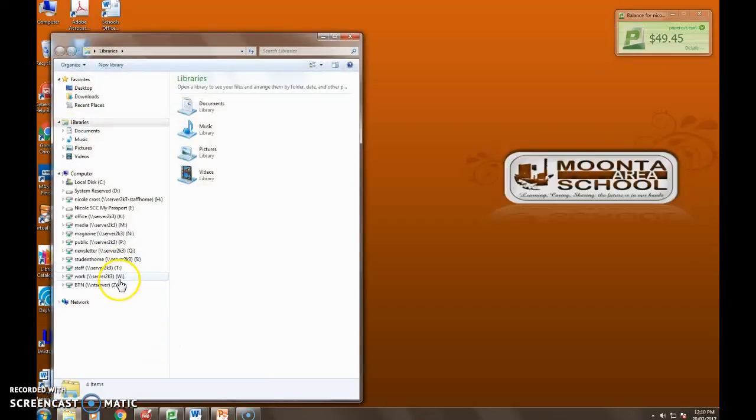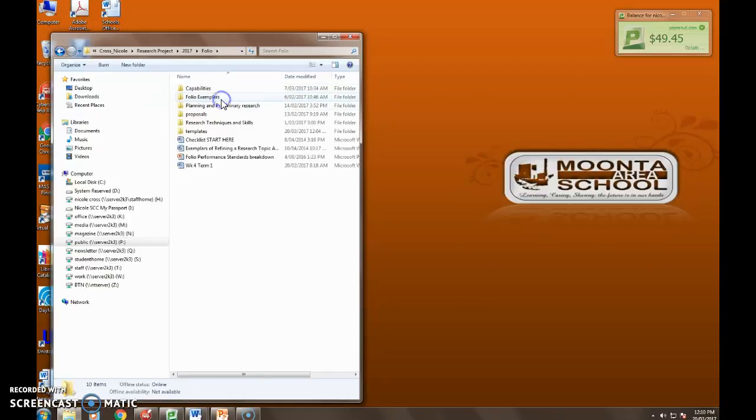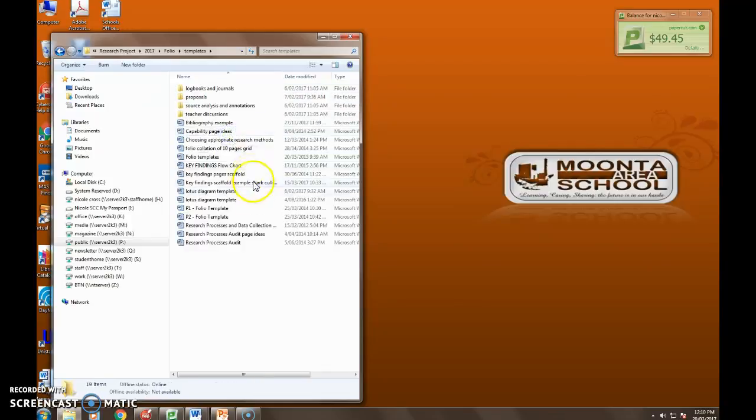Okay, I'm going to run you through the ordering of your folio in preparation for writing of your outcome. So in the public drive, in my folder, Research Project 2017 folio, and in the templates, you'll find two templates that will be of use for you, hopefully. One is an example, and it's my shark culling example. The other is the Key Findings Pages Scaffold.